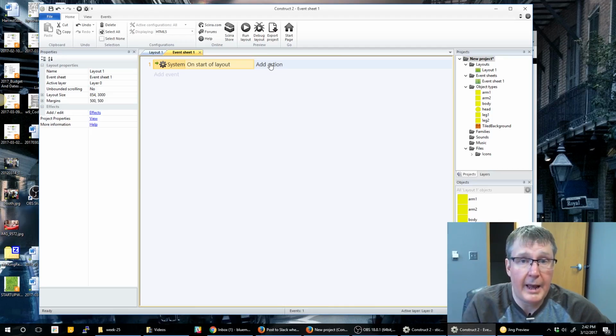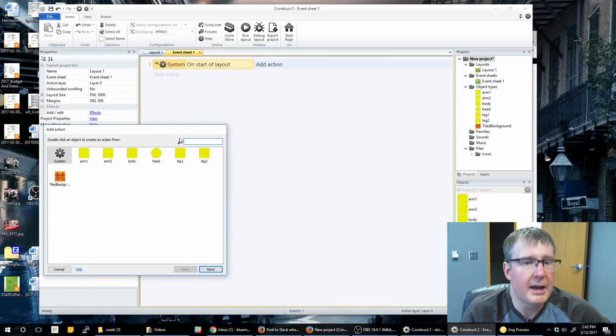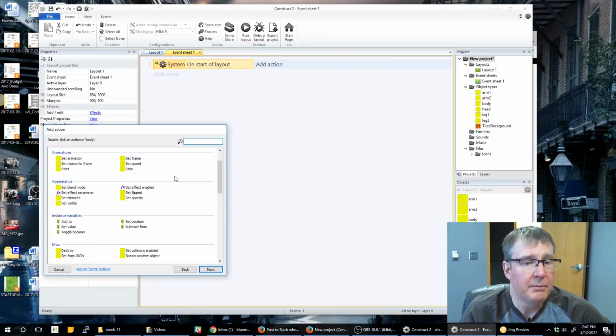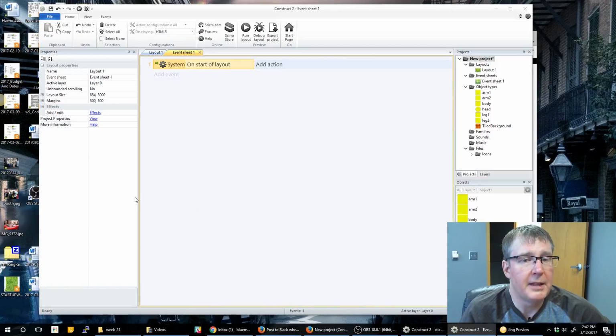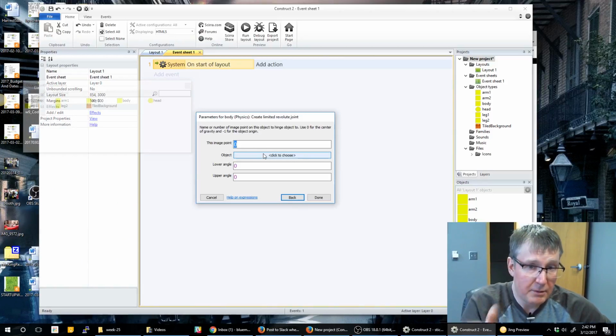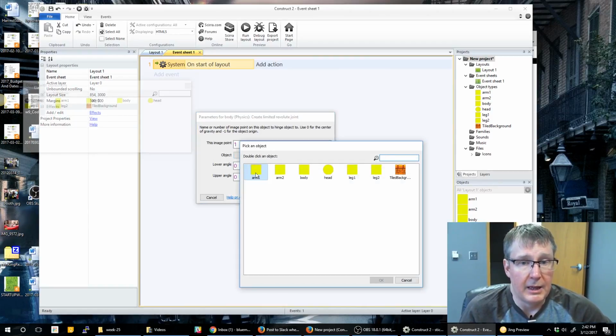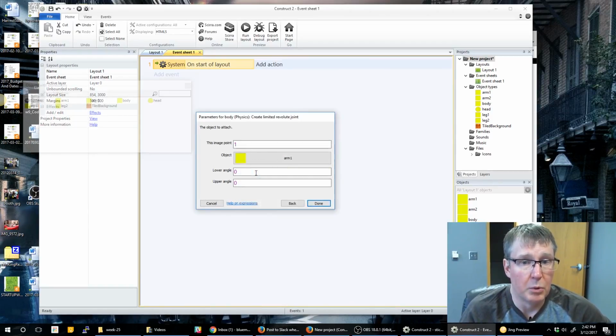All right, so now we're just going to add the joints, and we're going to go from image point 1 through 5. So that's the top right-hand side or his left side. So we'll go ahead and say add action, and they're all going to get applied to the body. So we'll say body. And then we're going to scroll down here to where it says limited joint, create limited joint. So we'll double click on that. Now this is going to be the image point that we want to attach. And so we're going to start with image point 1. And then that's going to apply to arm number 1.